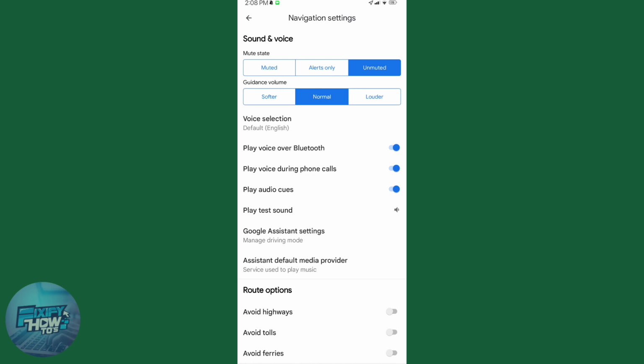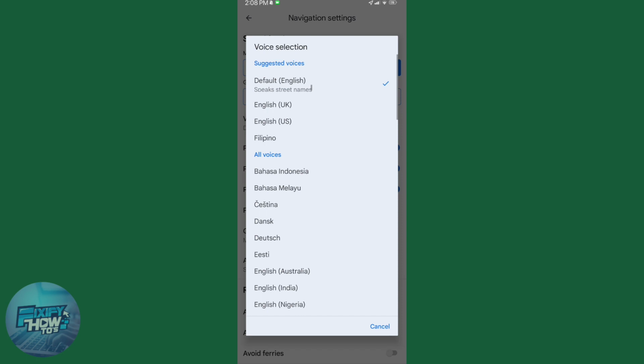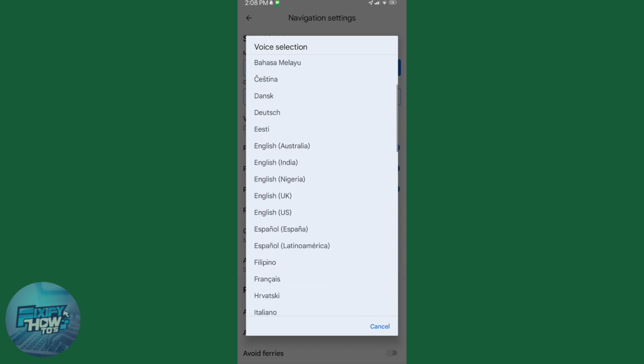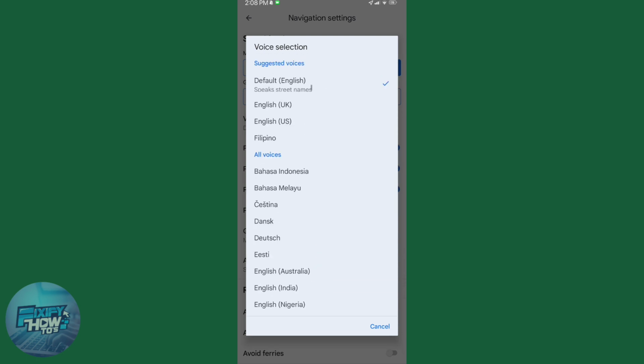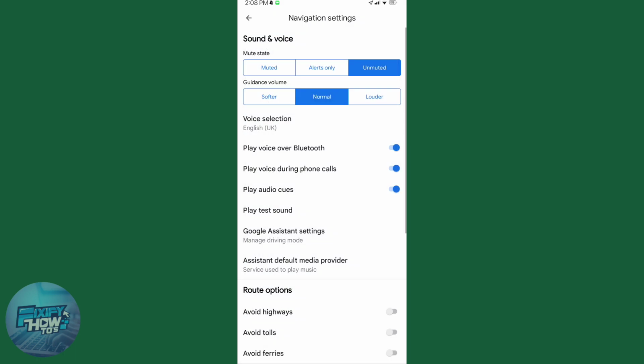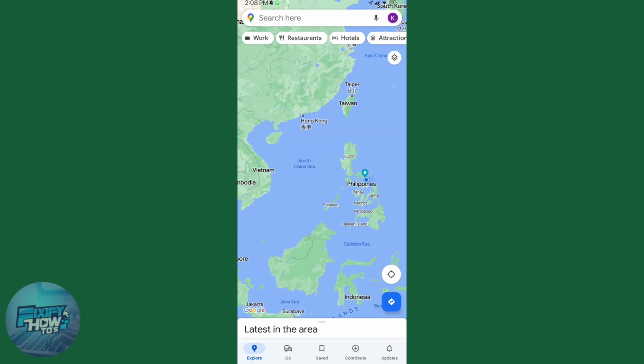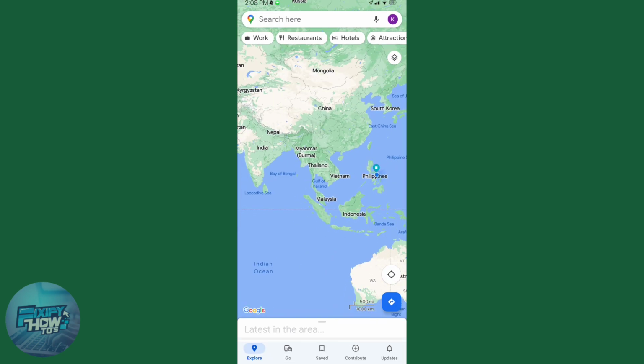And then if you want to change it, just click the voice selection like here. Example, I will choose this one, English UK. Here I will test it. Your destination will be on the right. Just like that. And yes, that's basically how you change your navigation voice on Google Maps.